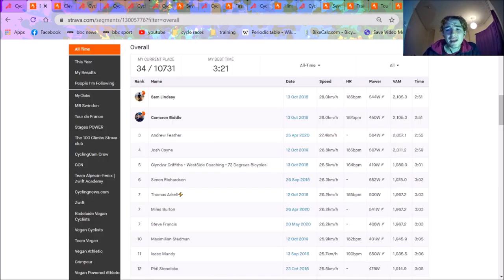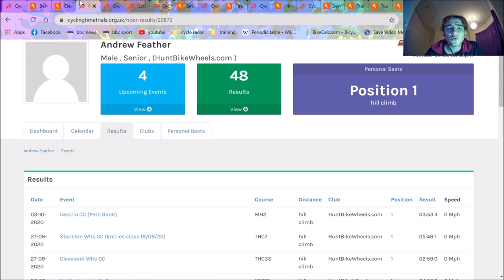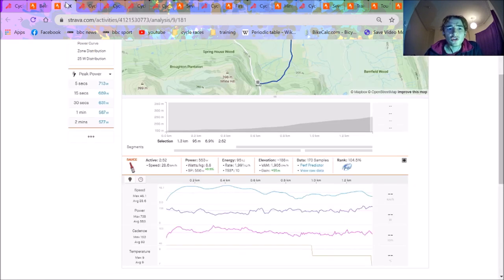Actually, no, this speed is roughly 28k an hour, maybe a little bit too fast, but that sort of speed. And obviously aero is pretty important, and wheels and stuff, and bike help, and the skin suit, but the person and position on the bike is the most important thing.